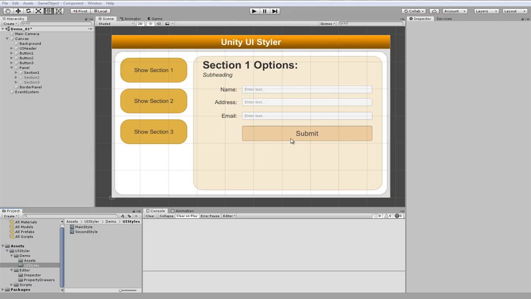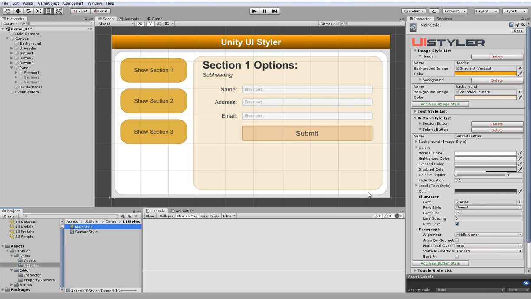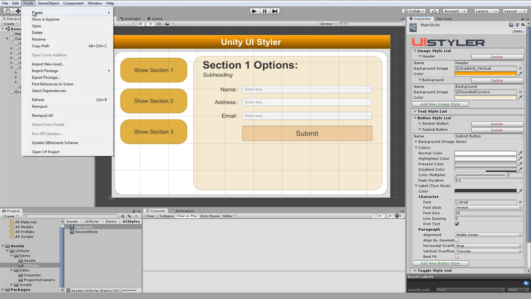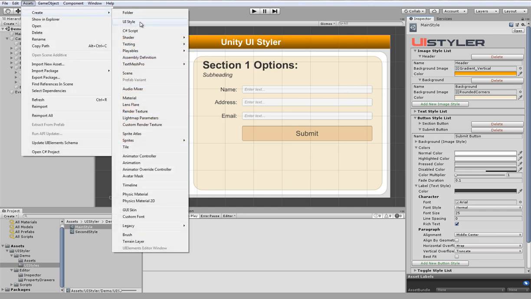In this scene, I've created some standard UI elements such as images, text fields, and buttons. And I've also created a UI Styler asset, which can be edited using the normal Unity inspector. We'll cover this in more detail later. In order to create one of these in your scene, you'll need to go to the Assets Create menu, and you'll see the UI Style option near to the top.